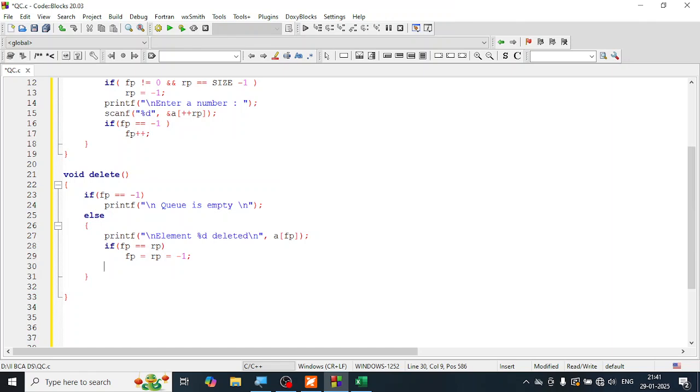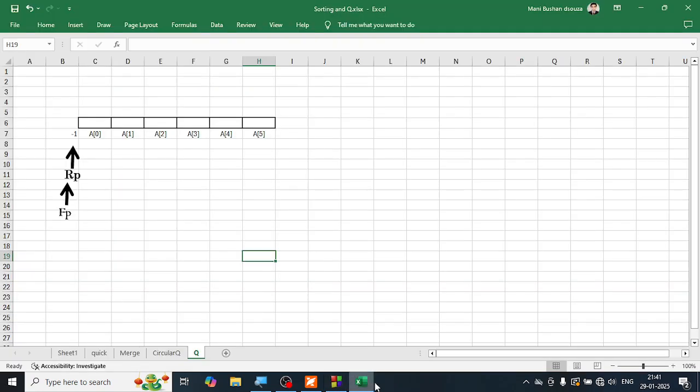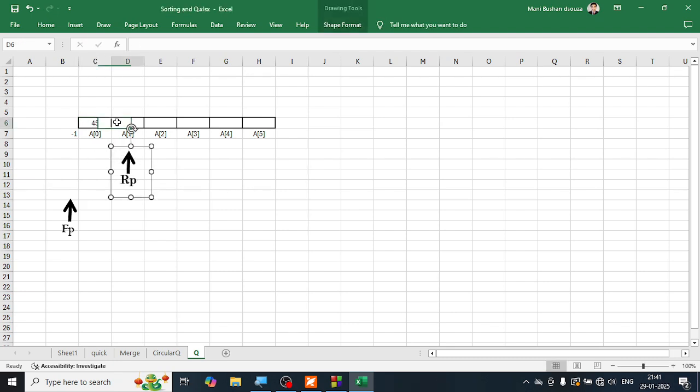Okay, let's look at one other scenario. There can be one other scenario here. What is this other scenario? It is when you have this kind of problem. What is this problem? So let me first insert an element. You move the rear pointer, you put one element. You move the rear pointer, you put one element. Let me say you have inserted elements like this. Okay. So the rear pointer is here and the front pointer is here.